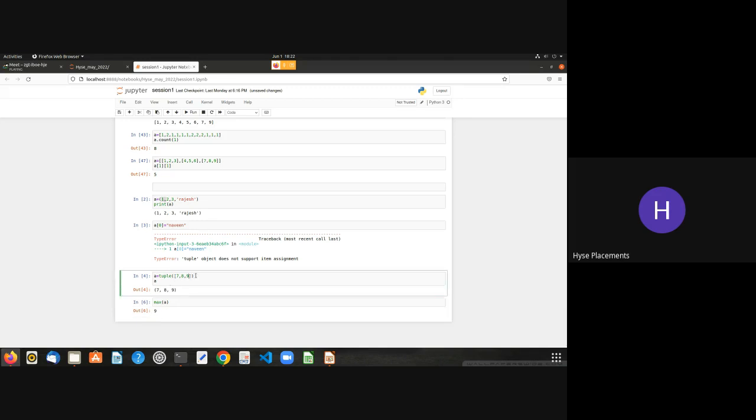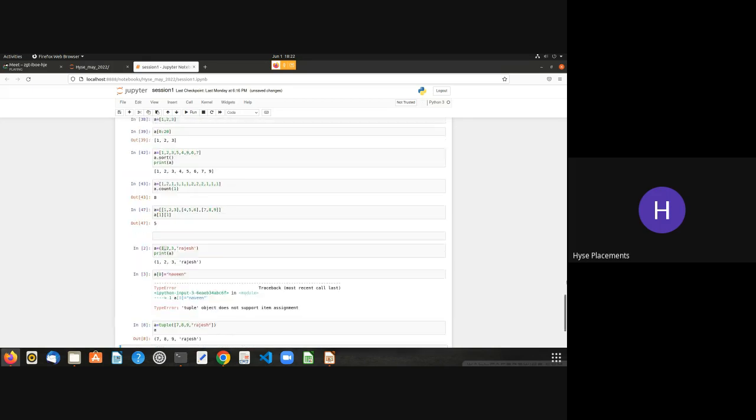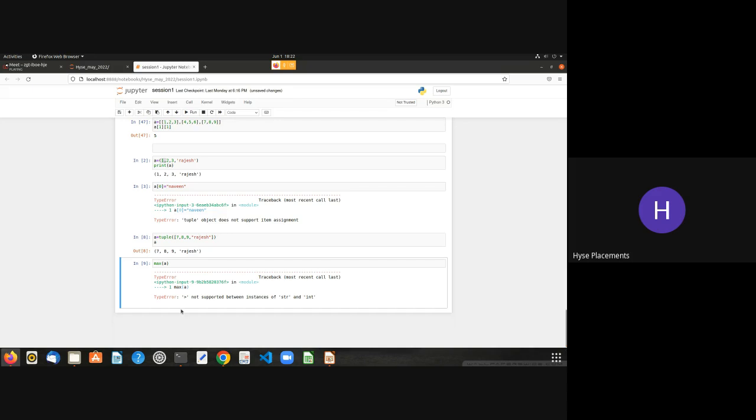What happens if you give a string here? Like we have seen previously, if I go with max of a, it says greater than is not supported between instances of string and int. Rajesh is a string, so it doesn't have any numeric value. It's just text. So if you use max there, Python can't judge whether Rajesh is greater than 9, 8, and 7, since it's a string. That way it throws that error.